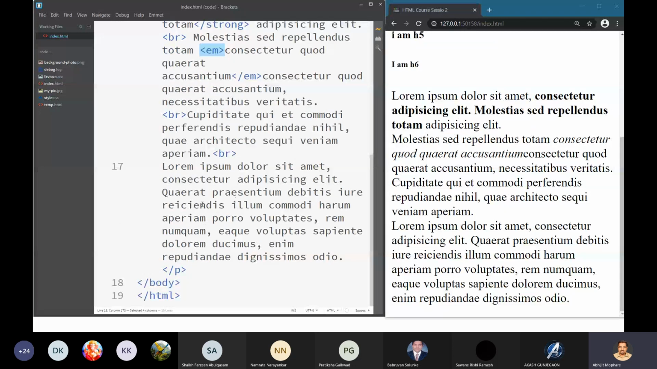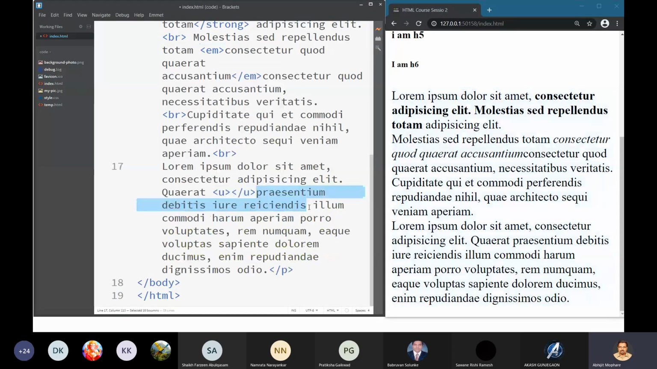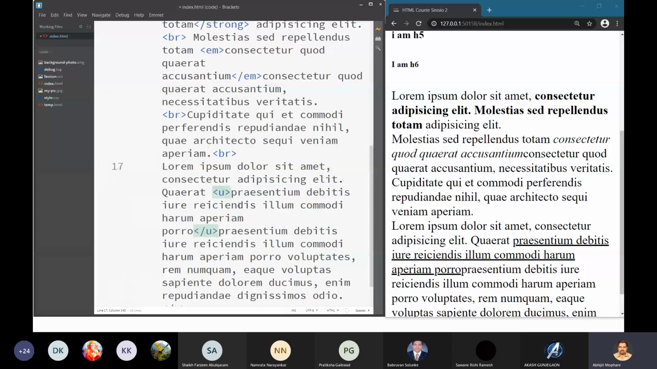You can see the video is a bit lagging. I have already completed it, but you can see whatever I have done. Inside this U tag, I will copy paste certain text and put it inside. That text will appear as underlined.